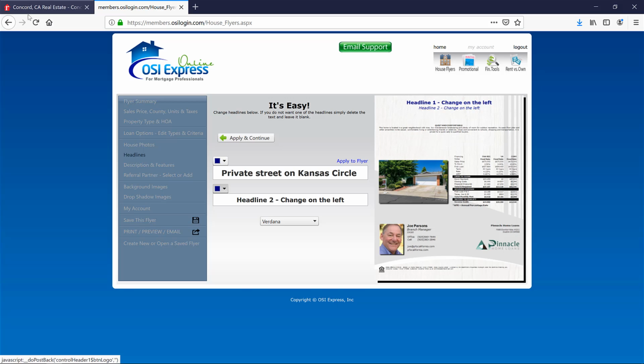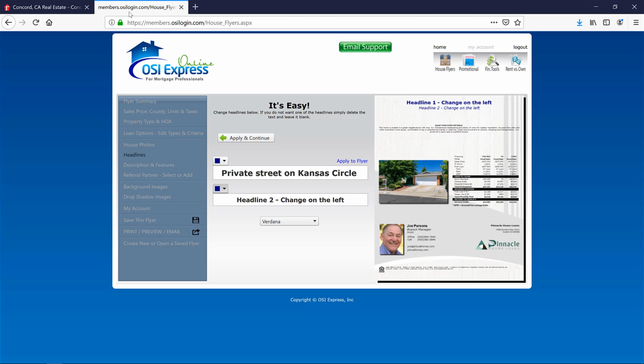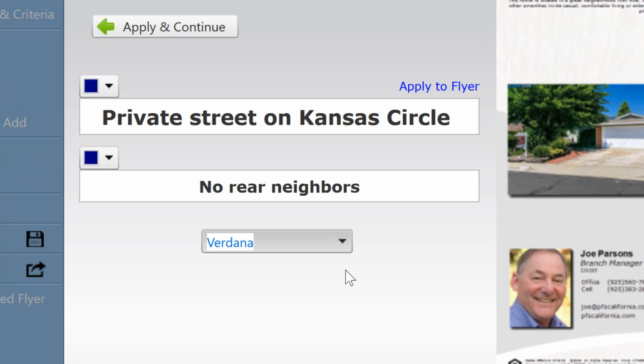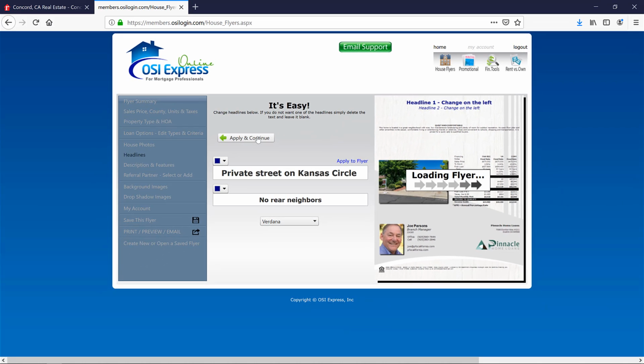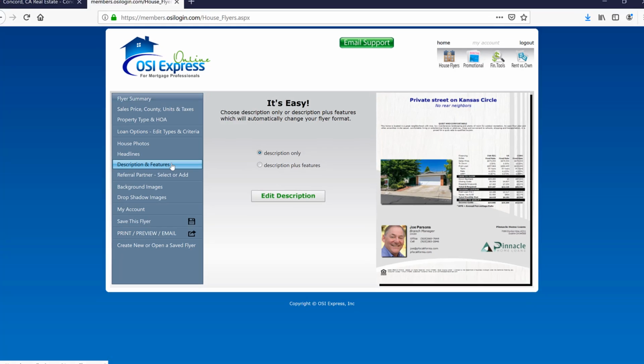We've got a subheadline, so we'll go back here and we'll select something from the description. Control-C to copy that, and we will replace that with this, and we'll clean it up a little bit. We can change the typeface if we want. I'm just going to use the default. Apply and continue. Now we go to description and features.